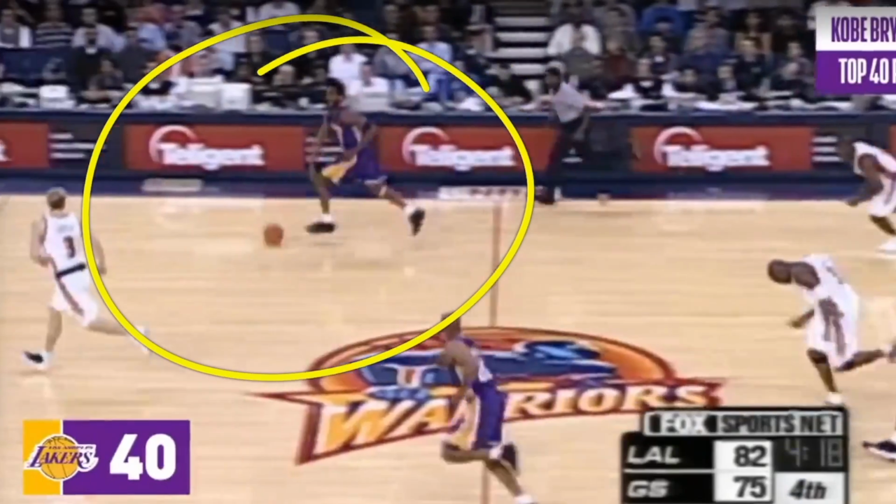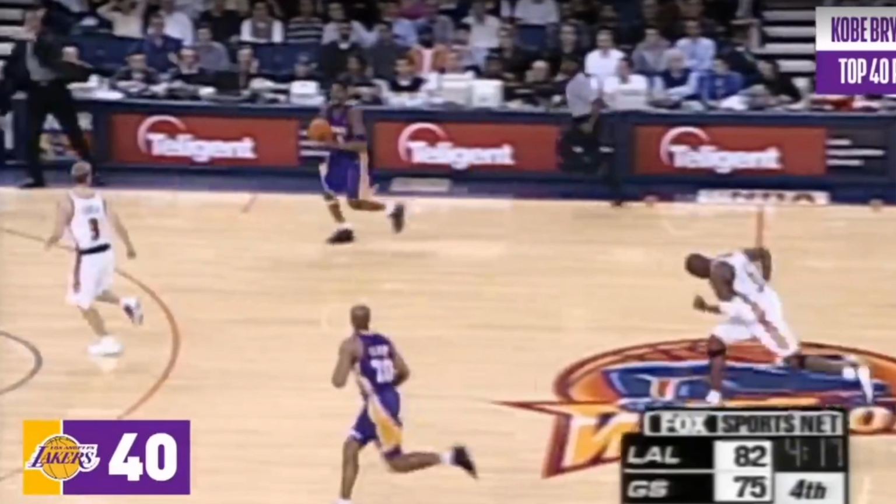Let's check him out. Okay, so in this first play, we're looking at Kobe Bryant, and he's on a 2-on-1 fast break. Now, I'm actually going to be breaking down his body language in this clip that allowed his teammate to know exactly what to do.